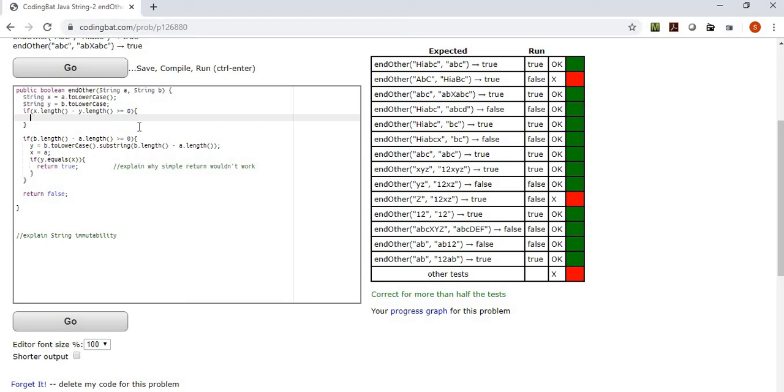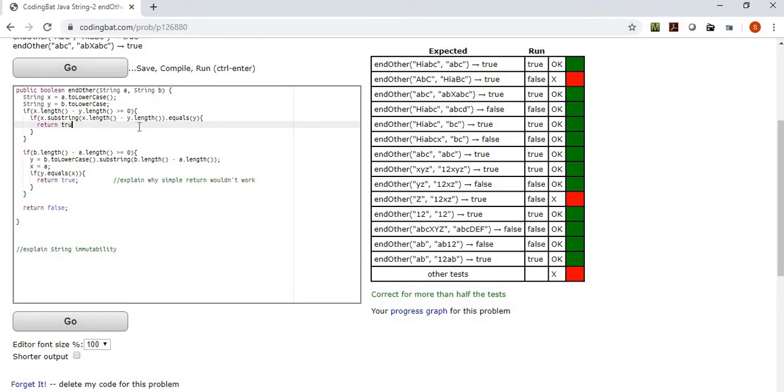So if x, and I don't need to worry about uppercase or lowercase. If x substring, x length minus y length, equals y. Okay, not a semicolon. Return true.